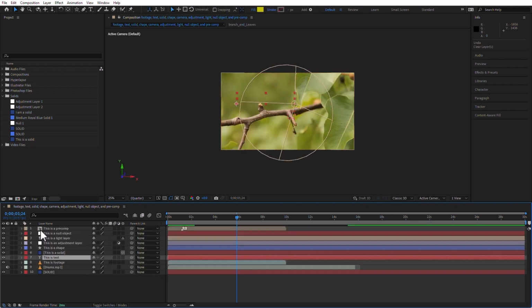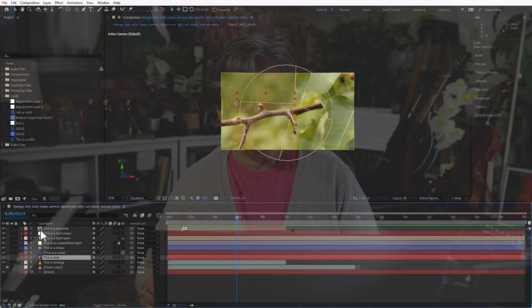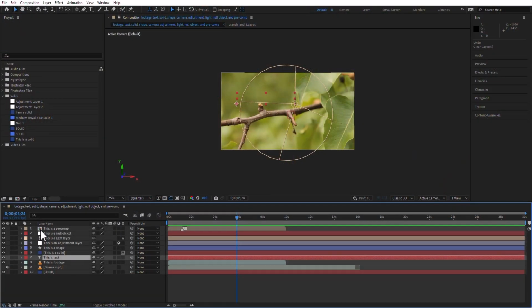So I'm gonna undo twice, and there you go. So adding a layer, easy. Deleting a layer, self-explanatory, right? Let's go on to lock a layer.